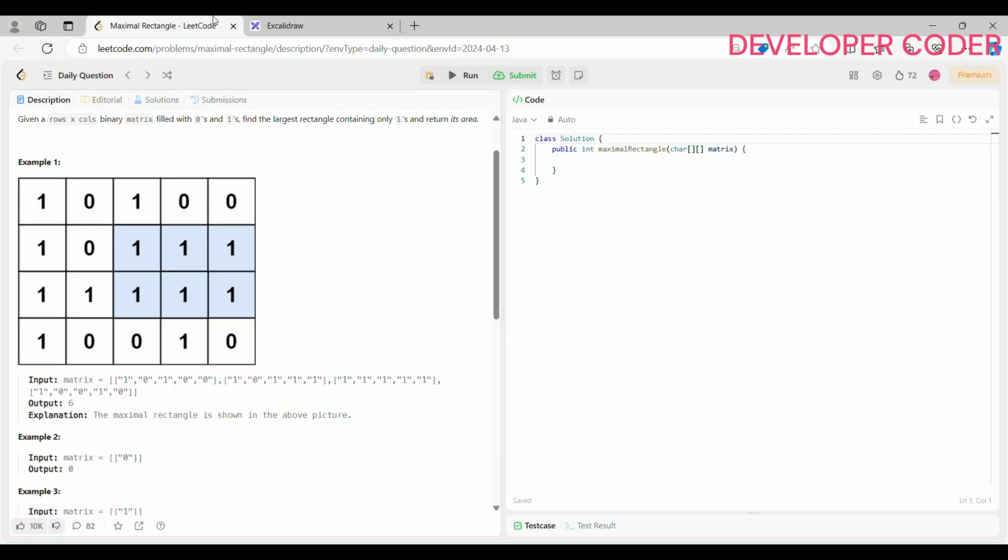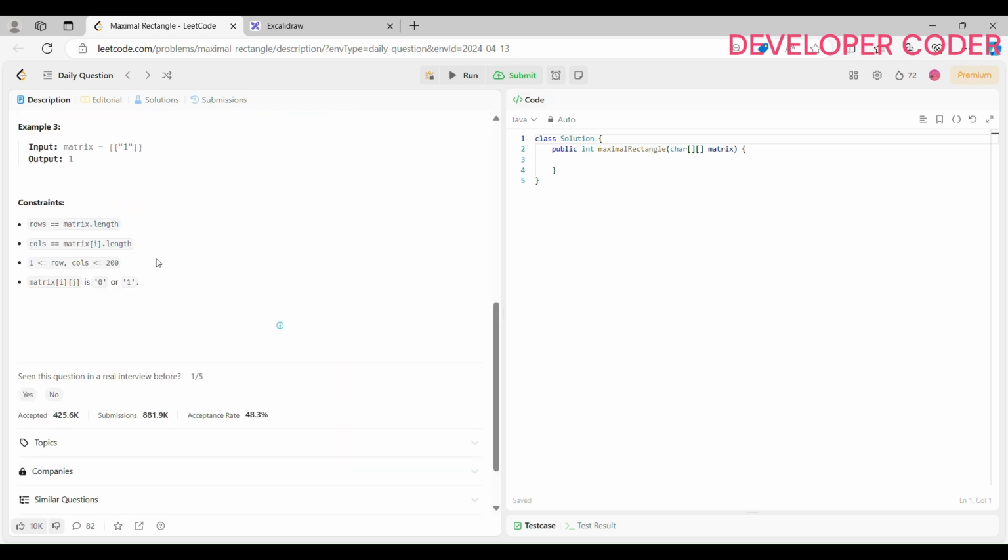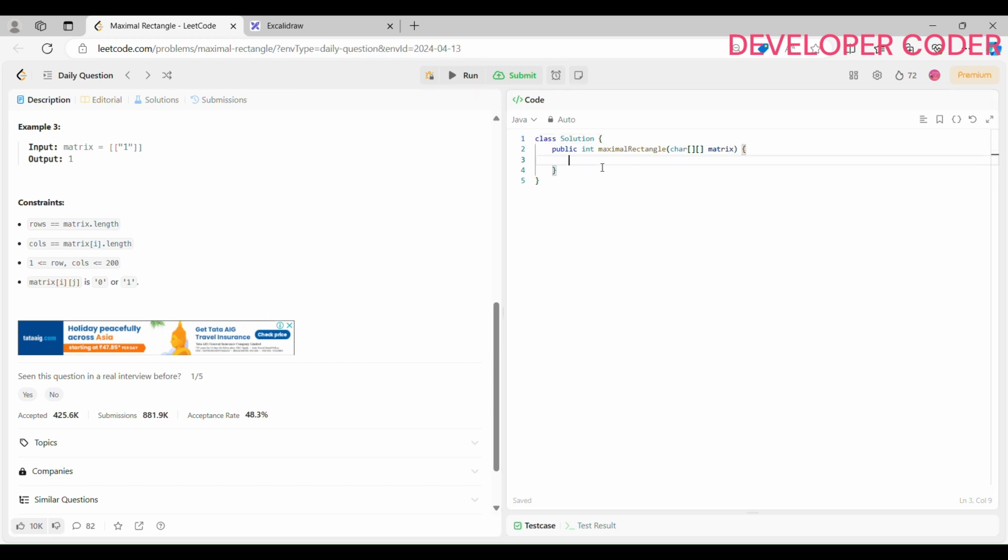So now I am going to write the code. I am going to explain step by step whatever I am writing. Okay, so just focus. First of all, rows equal to matrix.length. Here, first of all, let's write one base condition.